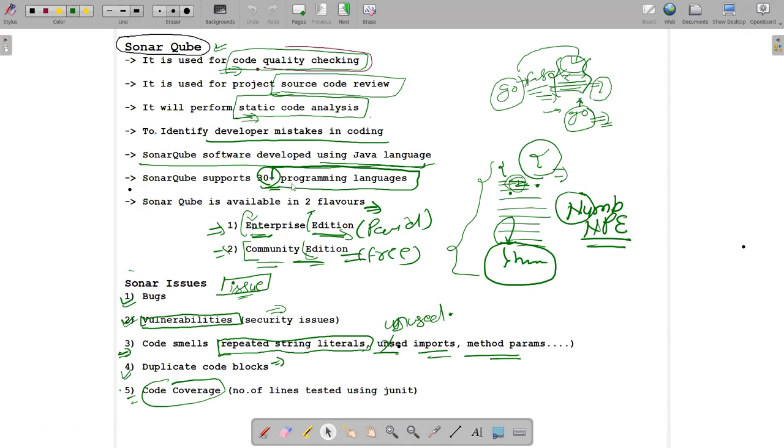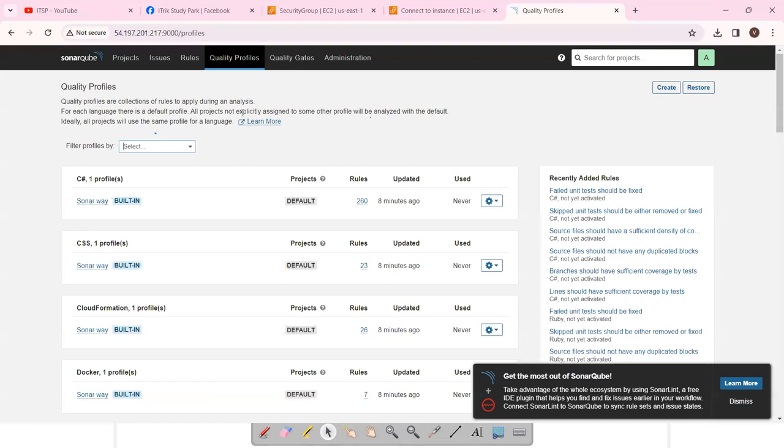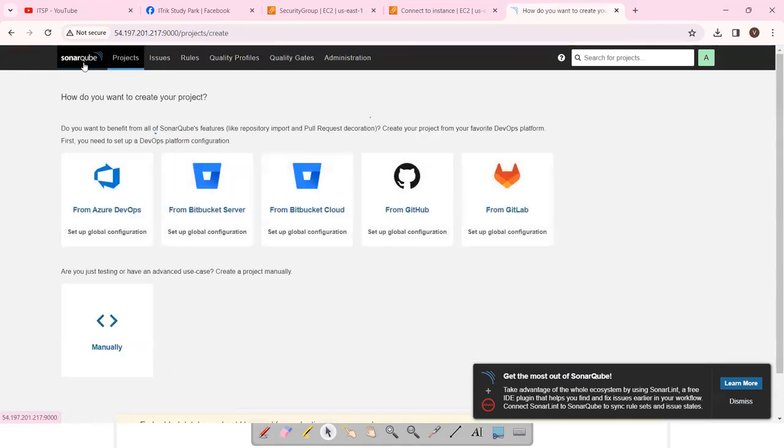Here you can see that I have shown where the bug quality, static source code quality checking, and development languages are. I will tell you the quality profile also. Okay, quality gate also, administrators. This is the SonarQube dashboard.